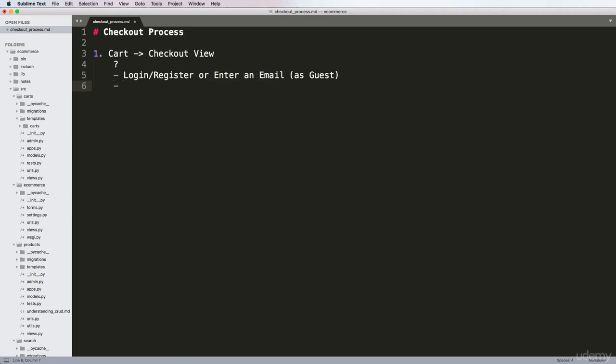So that's one thing. And then after that, what do these users typically do? They usually enter their shipping address, and then their billing info, like their billing address. So we have two addresses here now, and then also their credit card or payment. So something along those lines. That's typically what happens on our checkout views.